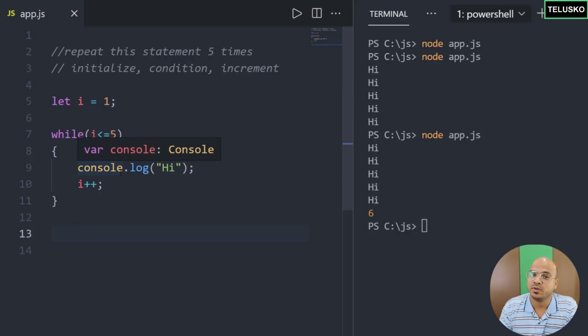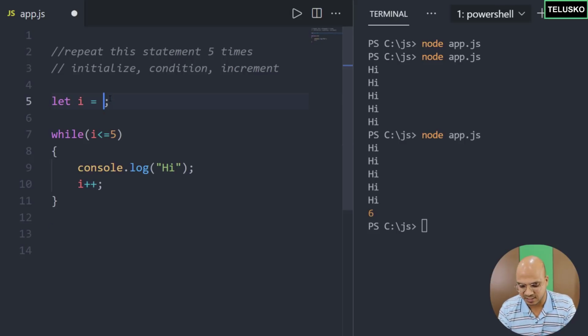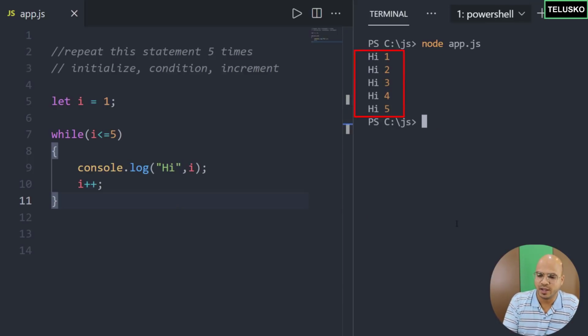Cool. One thing to remember, we have 3 steps here: initialization, condition, and increment. You can also do reverse here. For example, if you want to start from 6, or you can start from 5. So this time we are doing reverse. In fact, before doing that, let me also print the value of i. So it will print high 1, high 2, and let's do that. And you can see we got high 1, high 2, high 3, high 4, and high 5.